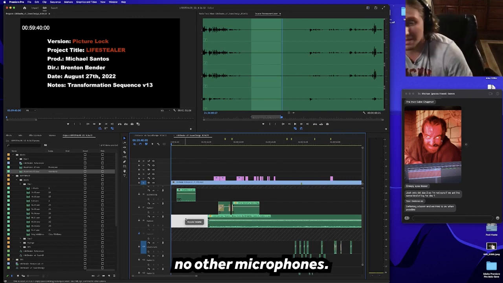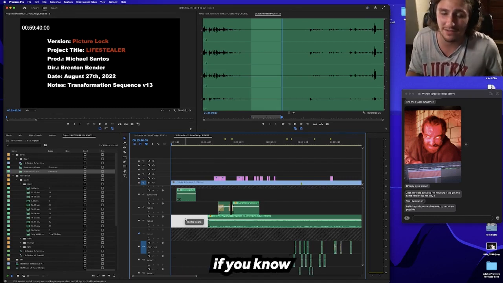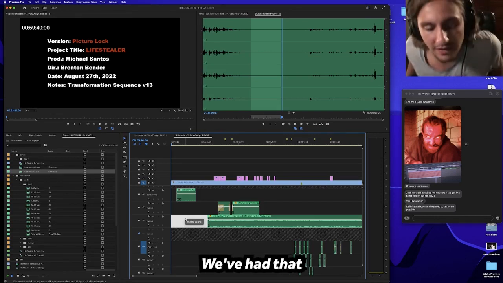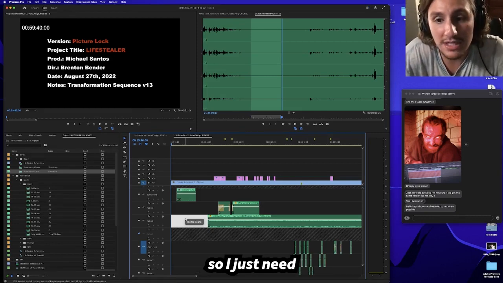Usually it's just lav and boom. There's usually no other microphones. Maybe you might have a second boom if it's a big scene, if it's a big ensemble cast. We've had that a couple of times, but so I just need to find the boom.